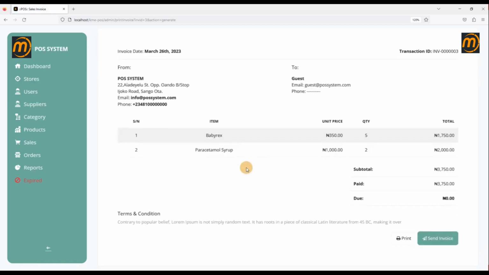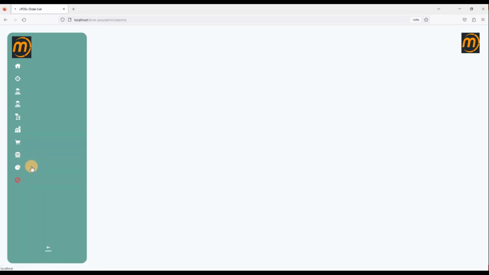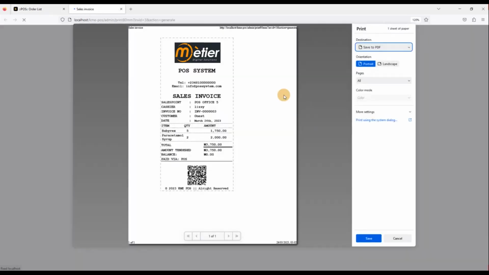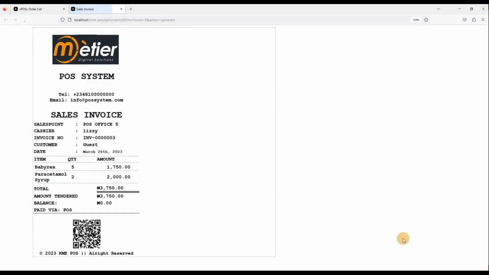So clicking on the order number, we are going to see the full details of the transaction. So we can also send the invoice, and you can even check the sales reports to see the report of the sales that was carried out. Also, by clicking on the customer ID, we can choose to save the documents in PDF format. So let's go back real quick.